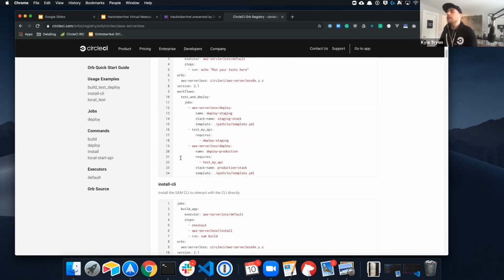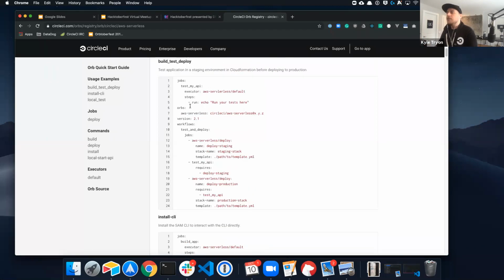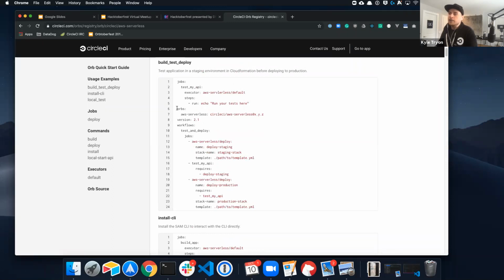So let's see what we have. This is slightly out of order. I apologize. The order doesn't actually matter, but it's for how we're going to look at it. Let's import our orbs. We have AWS Serverless. It's the only one we're importing in this example. We're going to define a job. This is one custom job, and I'll go over what's happening here in just a moment. But this is my test my API job. It's going to run in the executor AWS Serverless default. We can take a look at what this actually is in just a moment.